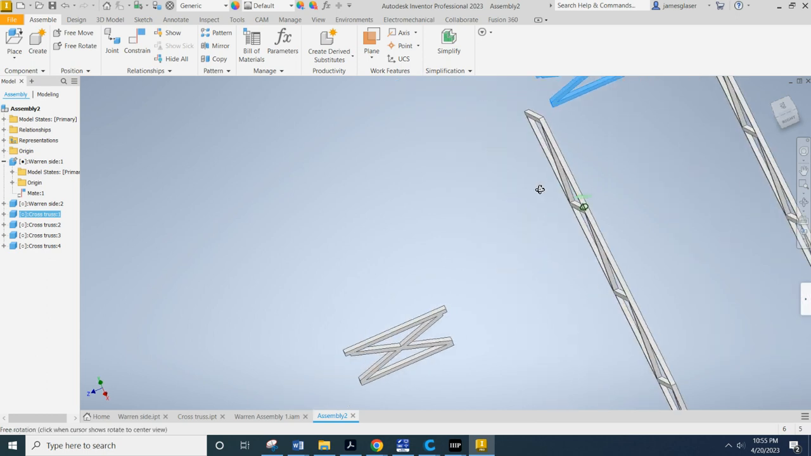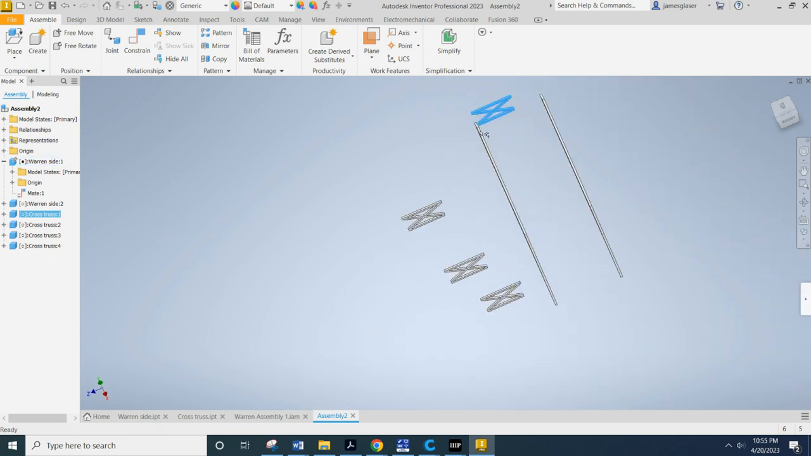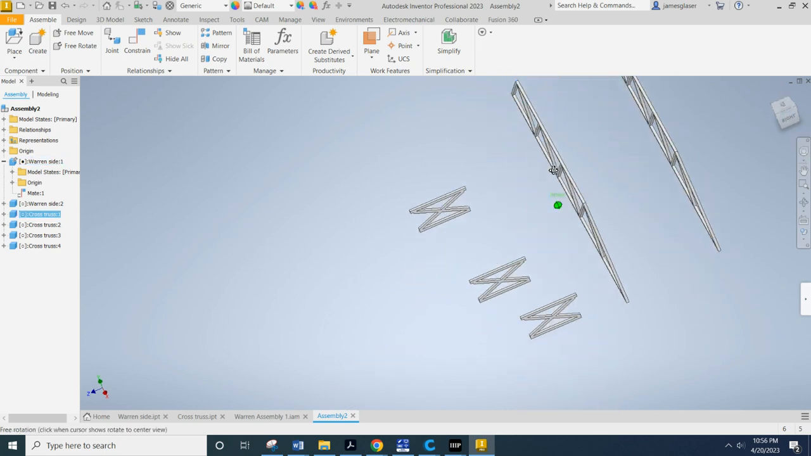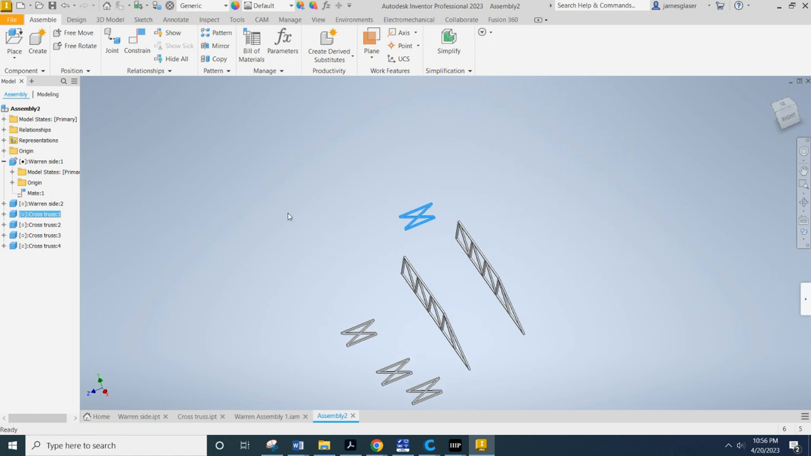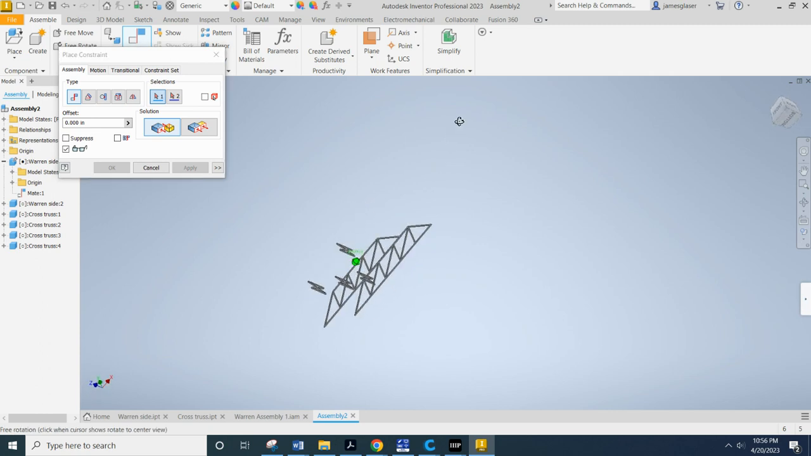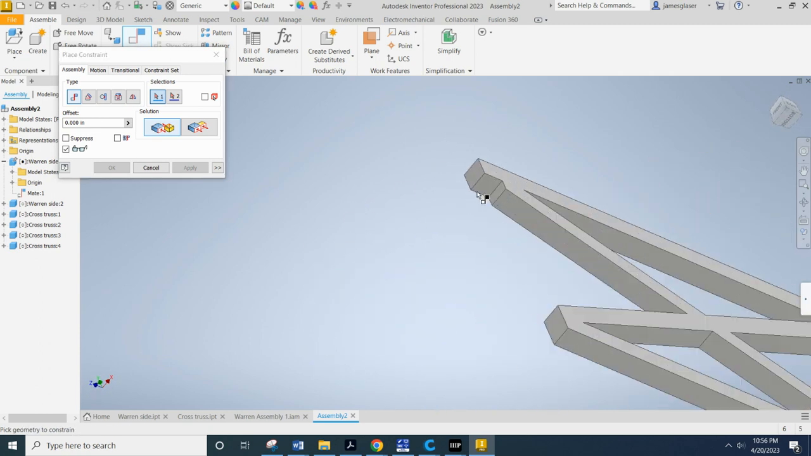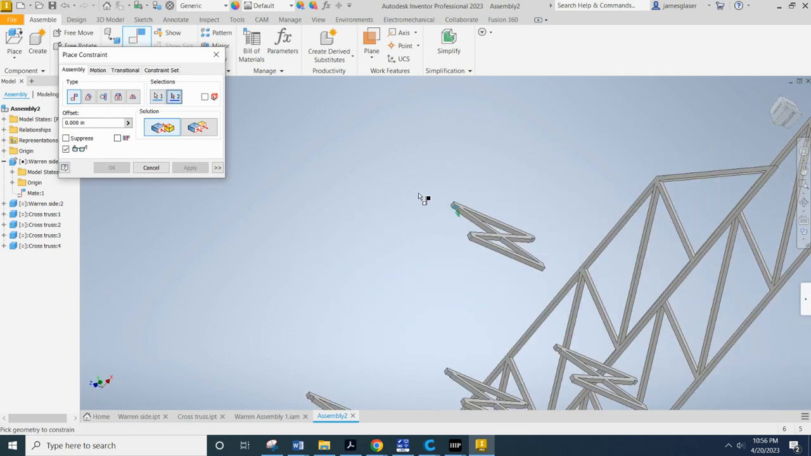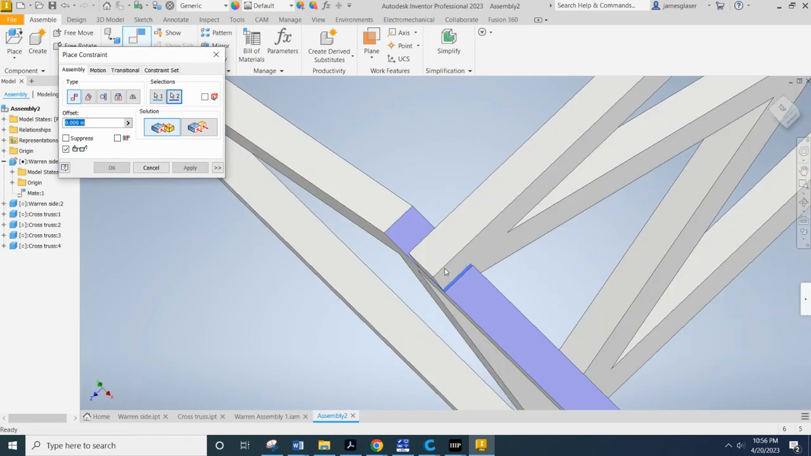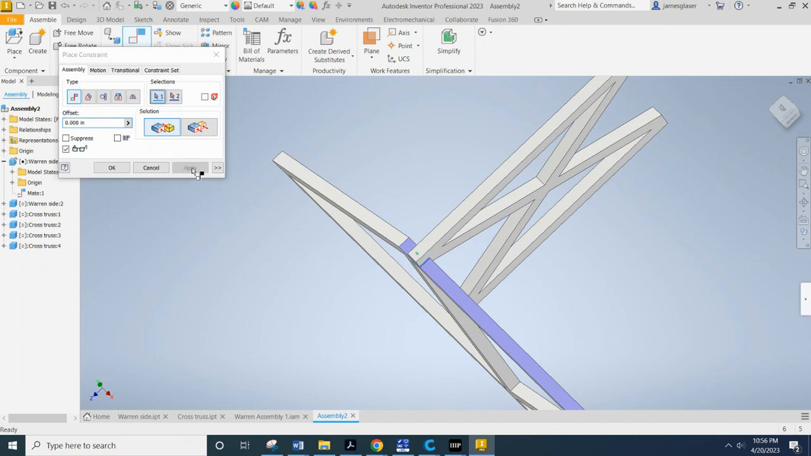Oh, it's deceptive because this edge right here is always in line with this one. It might not just be in contact with it. So now we're going to do another constraint, another mate constraint between the underside of this thing and the top of that truss. Okay, I'm going to click apply.